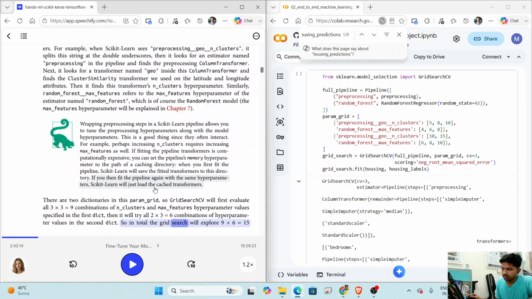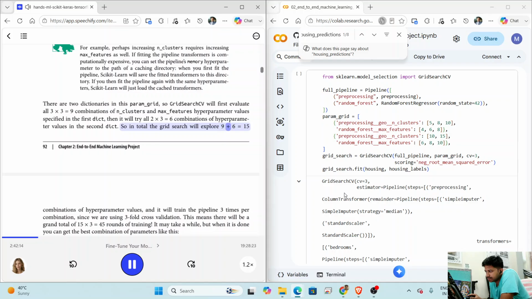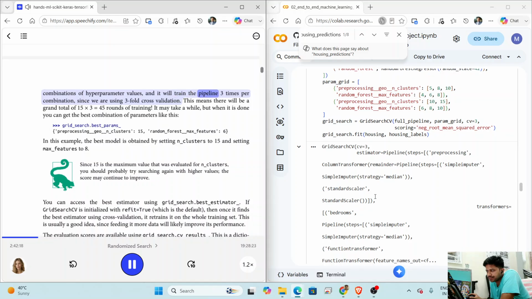So in total, grid search will explore 9 plus 6 equal to 15 combinations of hyperparameter values, and it will train the pipeline 3 times per combination, since we are using threefold cross-validation. This means there will be a grand total of 15 times 3 equal to 45 rounds of training. It may take a while, but when it is done, you can get the best combination of parameters like this.